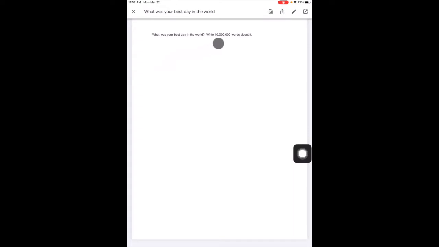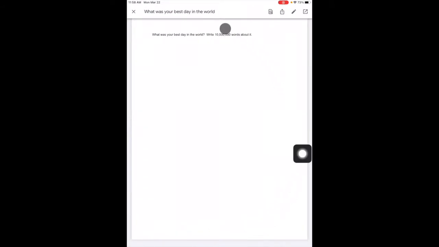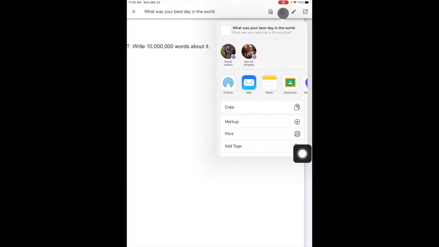Good. Now, the problem is kids are like, well, this says, what was your best day in the world? Write 10 million words about it. And kids are like, well, how do I write on here? And they have these options. There's too many options at the top, and only one of them really works. Like this magnifying glass, you don't want to use. This one is to share it, not to write on it. Like, oh, let me just text it to my friend or email it to someone. But that's not what you want either.